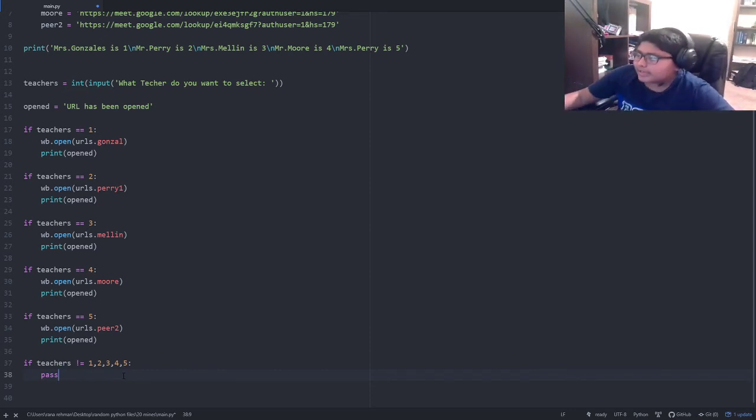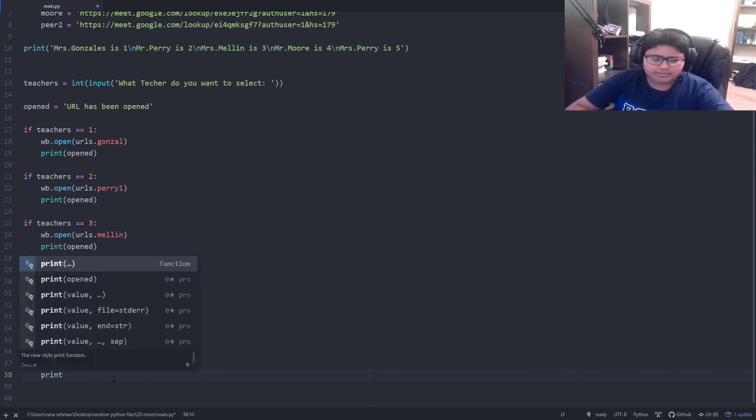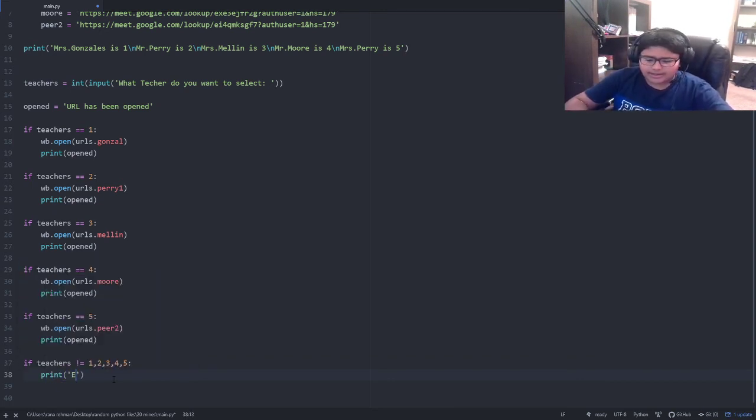If you do want to make an error message, you can just do print error exclamation mark. You put in the wrong number. Please look up. Or something like that.